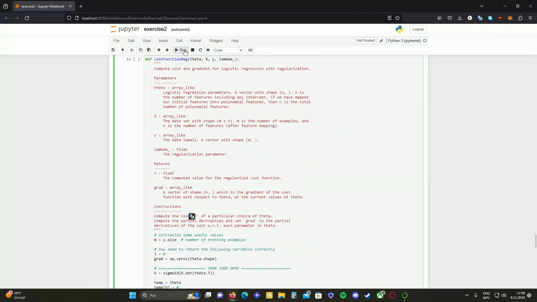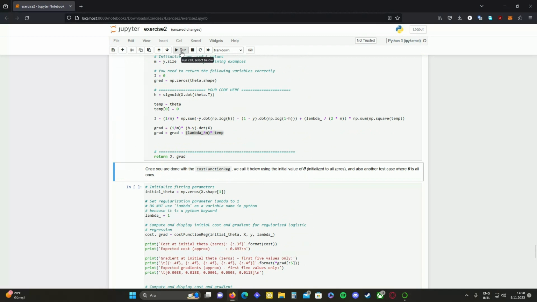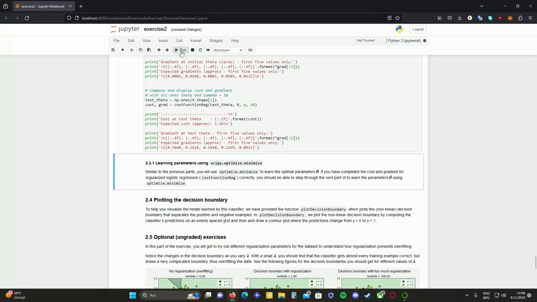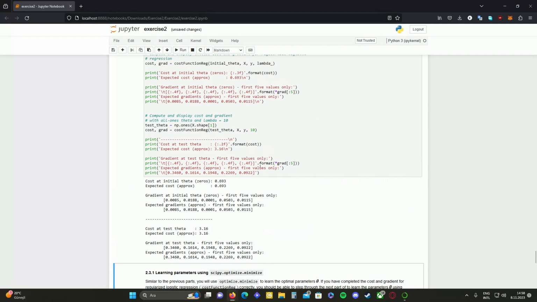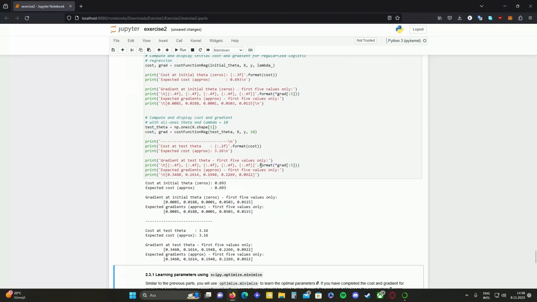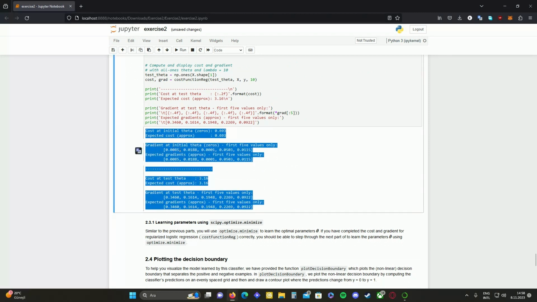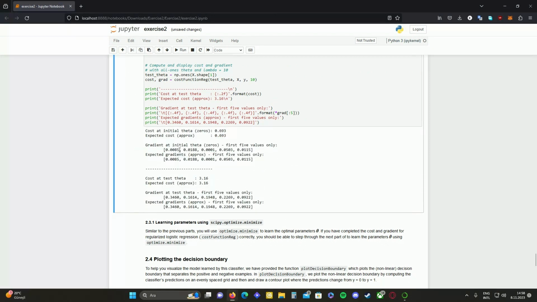So let's run it. Once we are done with the cost function reg, we call it below using the initial value theta, and also another test case where theta is all ones. As you can see, the code is working as expected, and our values are the same.